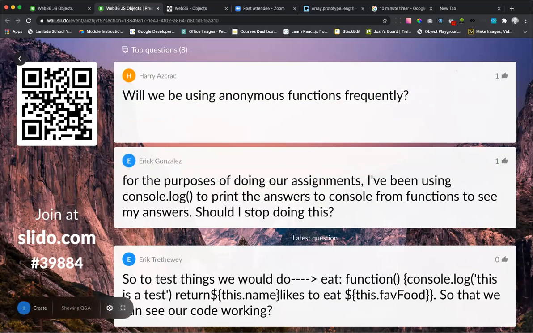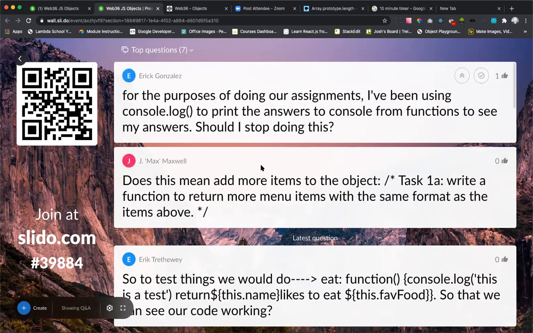Harry says, will we be using anonymous functions frequently? Yes, like crazy. So anonymous functions are going to be part of your life long-term as a developer. I know personally that's not the thing you want to hear at this stage because they're a little bit confusing, but anonymous functions basically will be turning into arrow functions, and you'll be using those quite a bit next week, and you'll be using those in React a lot. So embrace it. Embrace it. I know it's not fun. I didn't like it at first, and I got used to it.